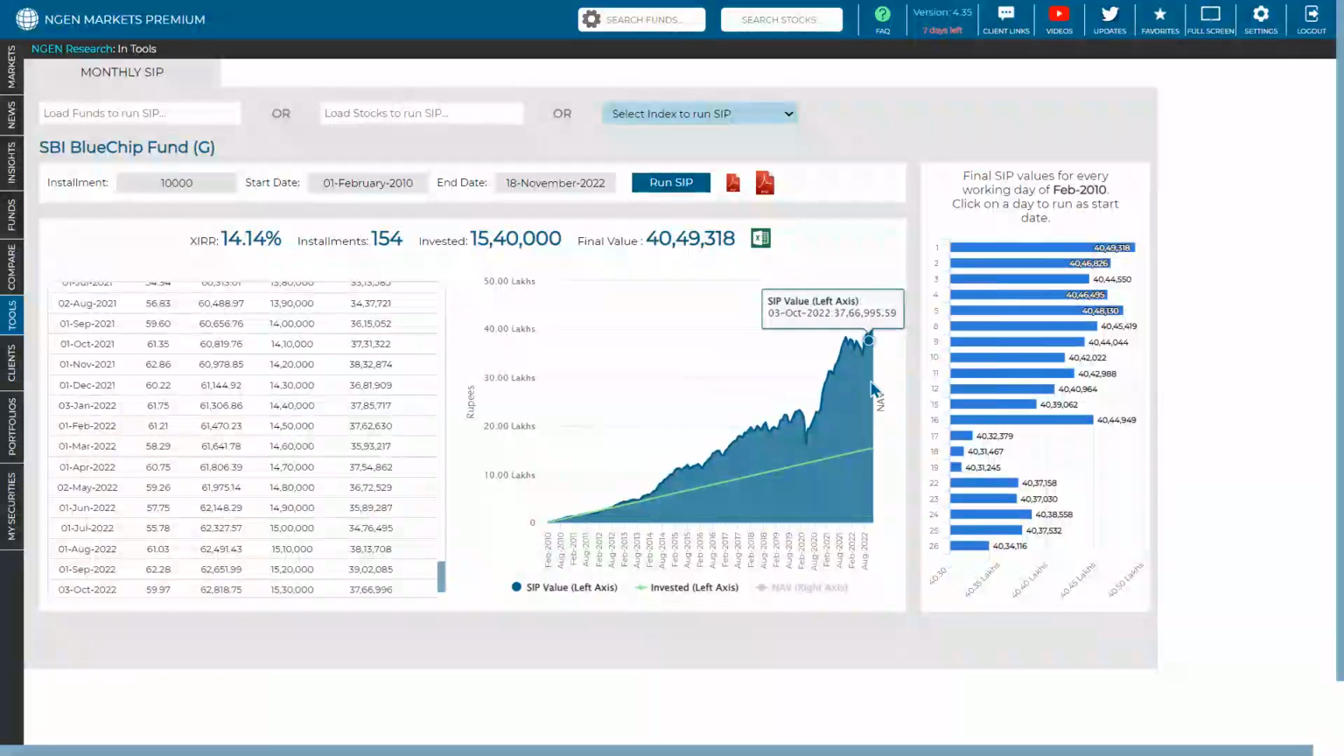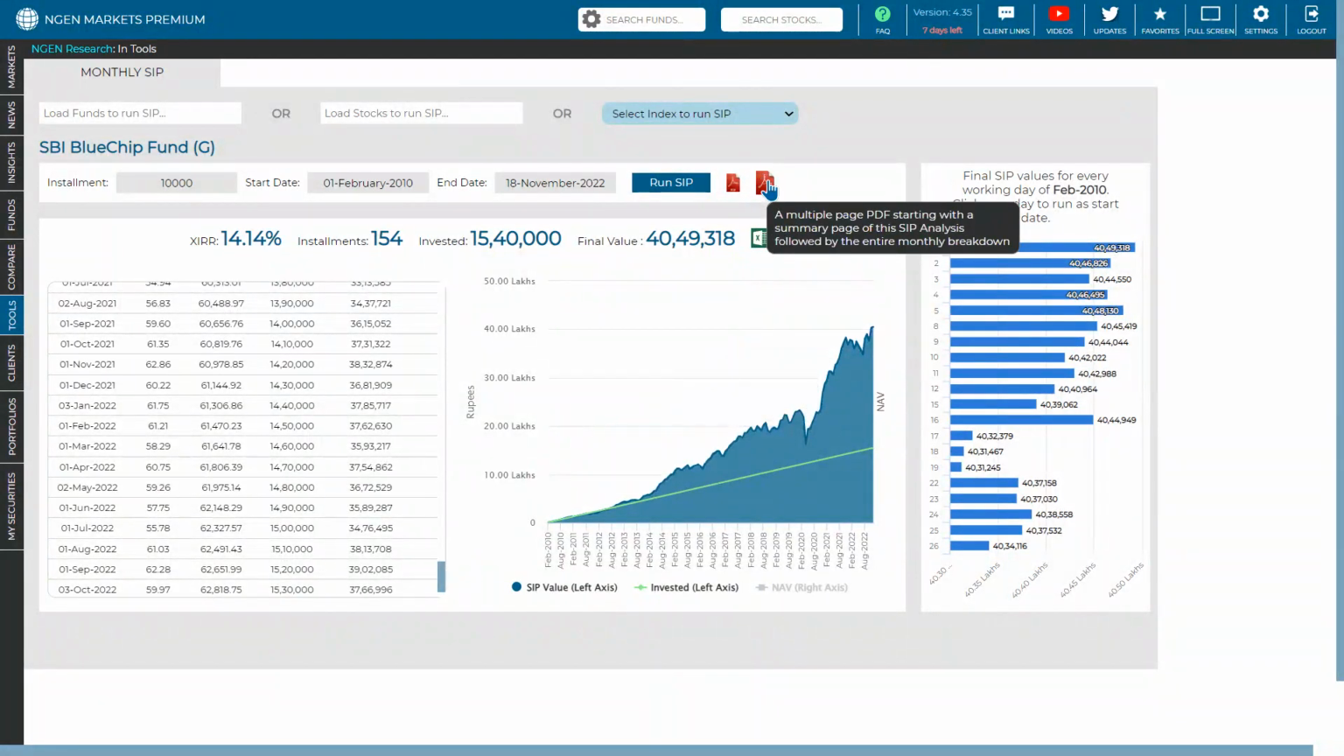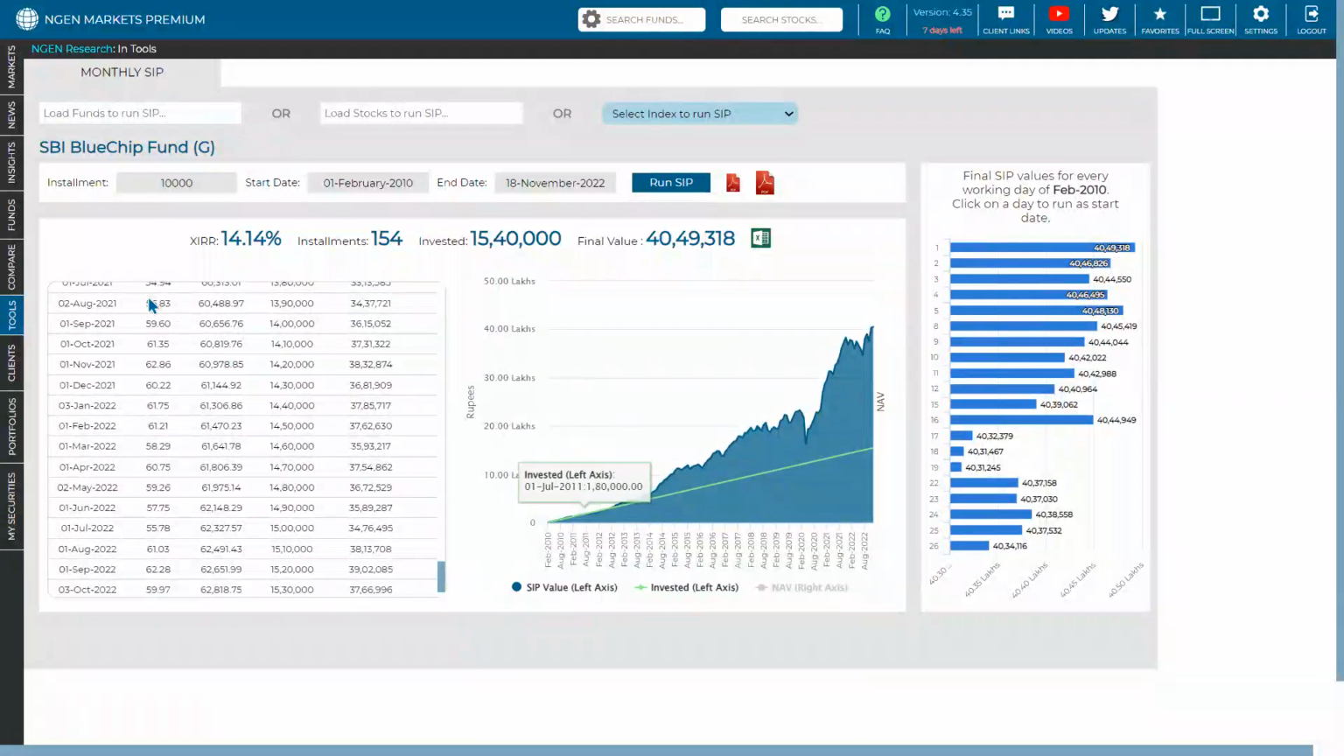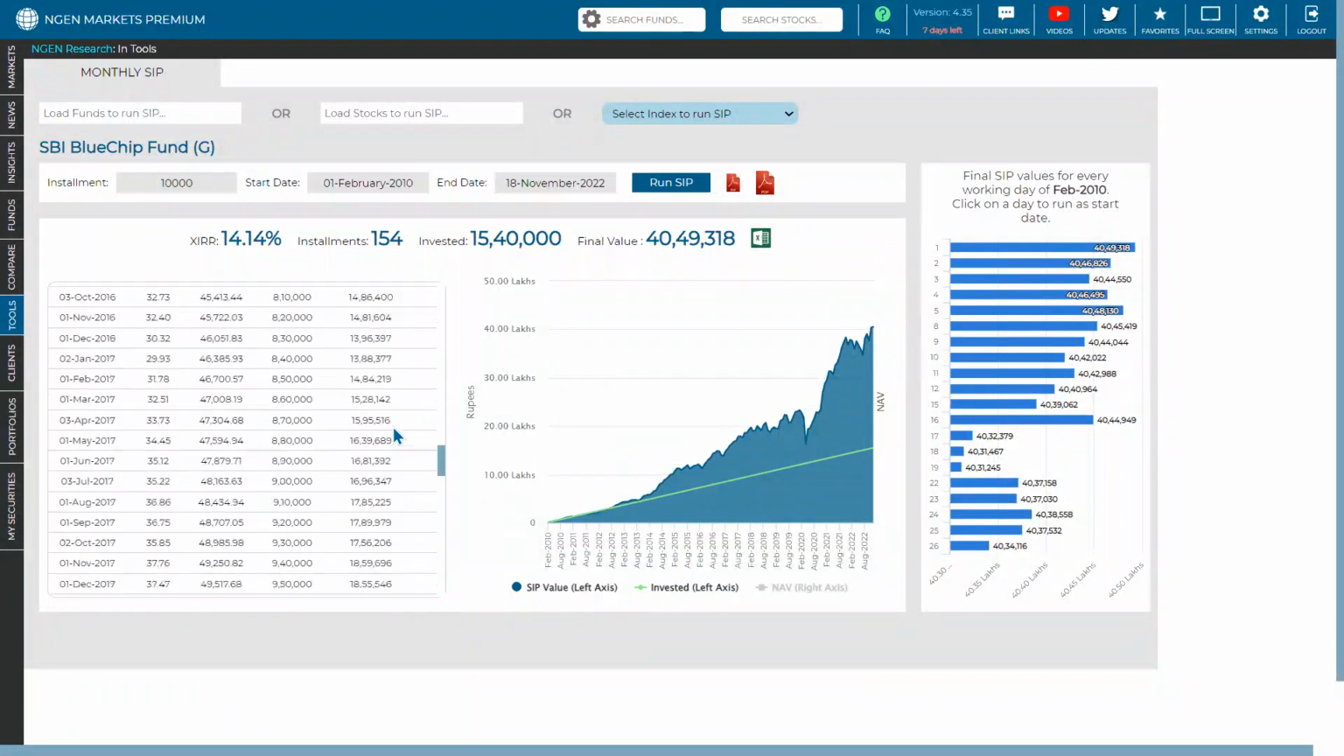Now if I want to make a PDF report out of this, what I can do is click on this PDF. There are two sets of PDF. One is a multiple pager PDF and another is a one pager. So I will show you the multiple pager first, which will include this monthly SIP breakdown.